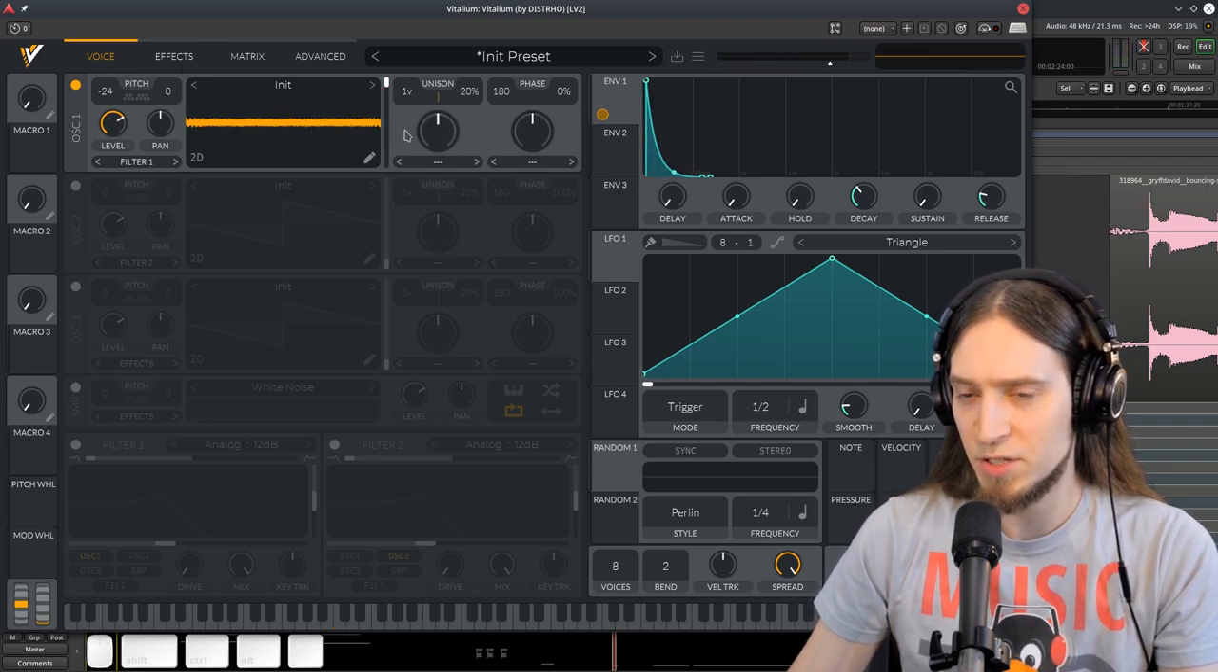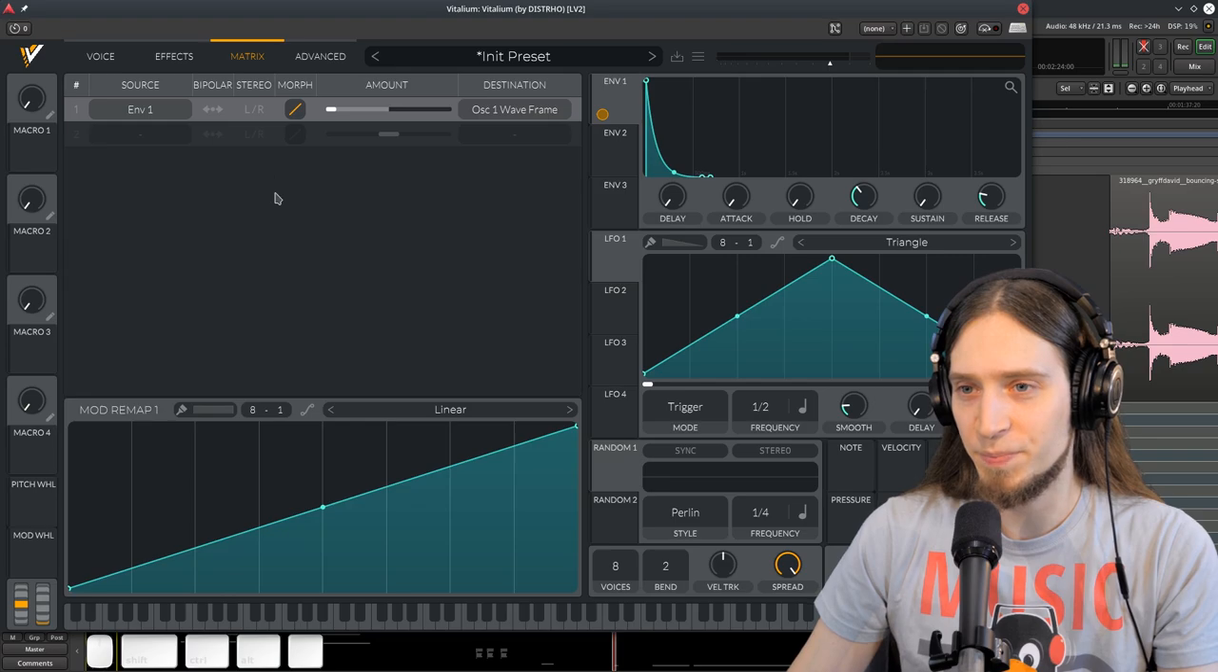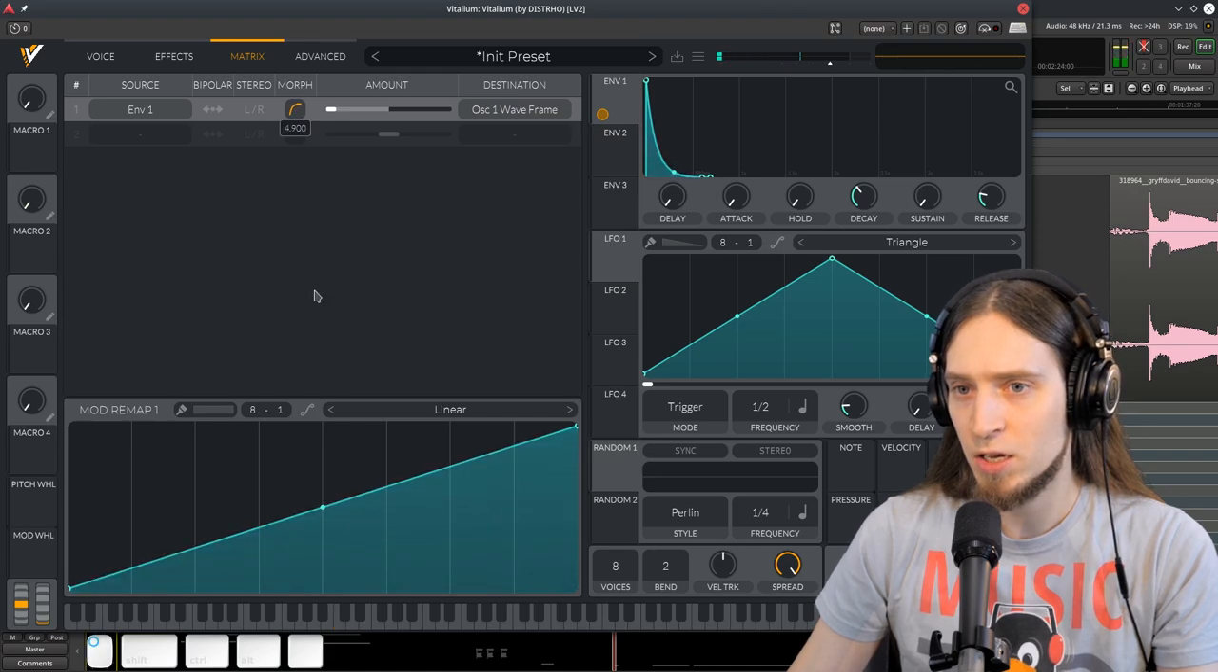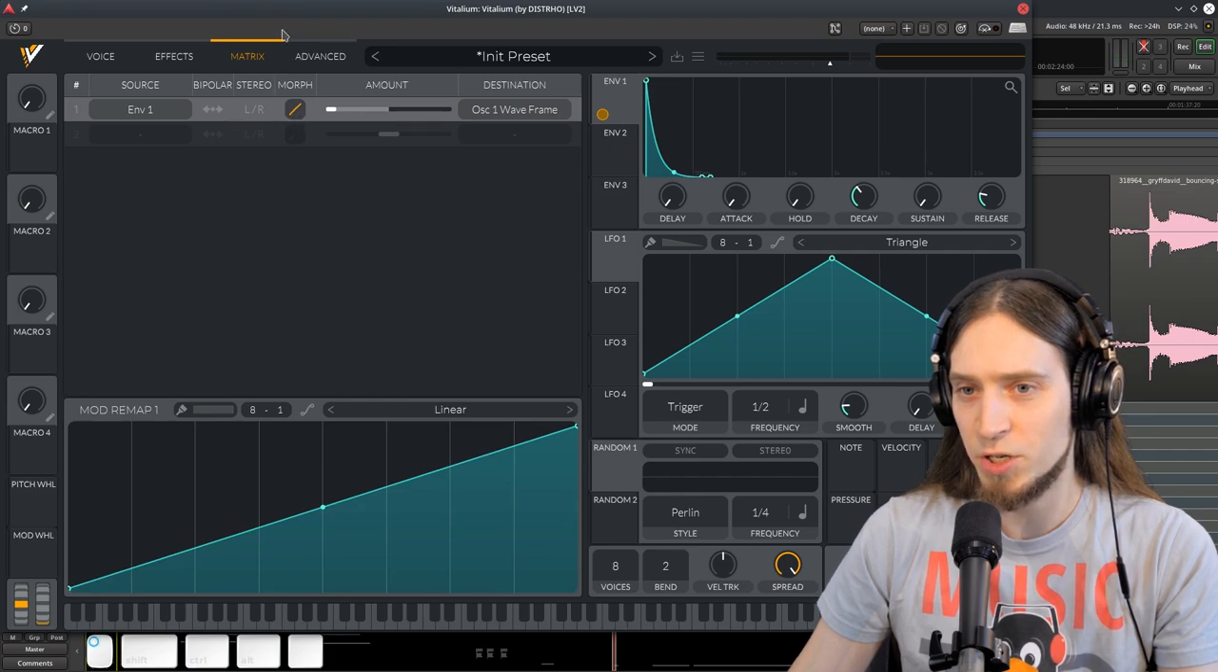I would like to make this slower, but I don't want to alter this wavetable, so I'm going to go to the matrix, modulation matrix. And you see we have our assignment here. Envelope 1 is driving oscillator 1 wave frame. And here is the morph thing, so we can bend this envelope's function. That's going to actually be influencing it.